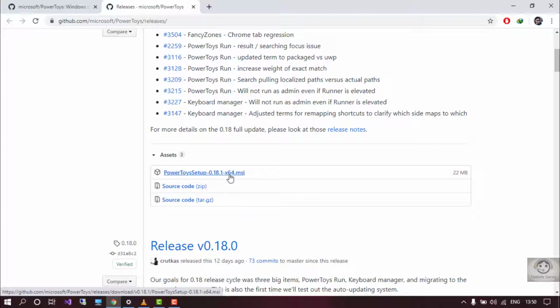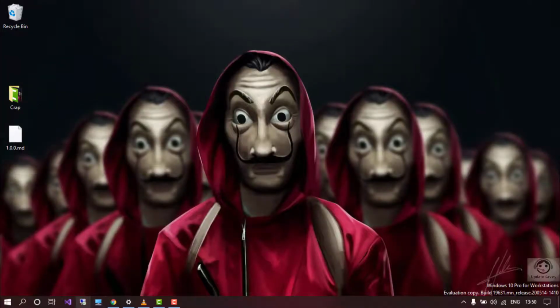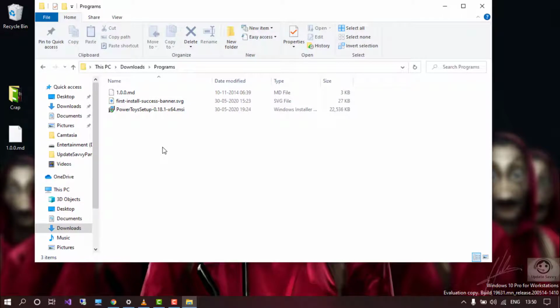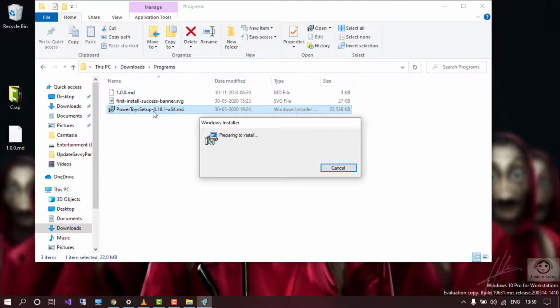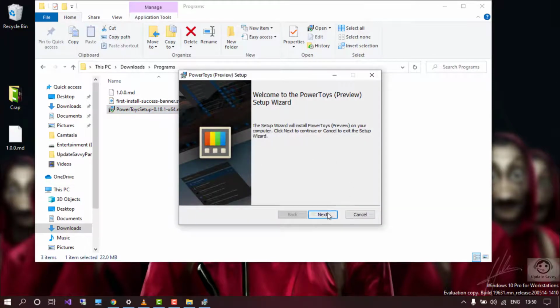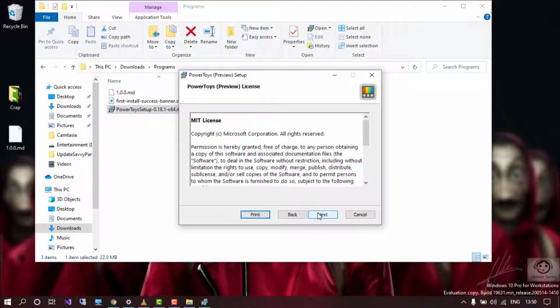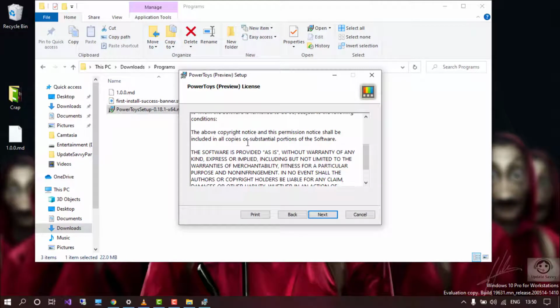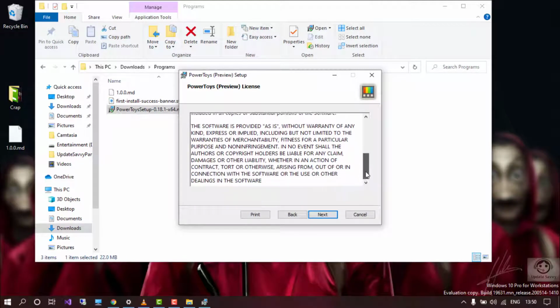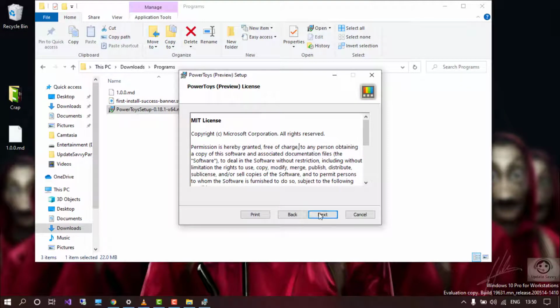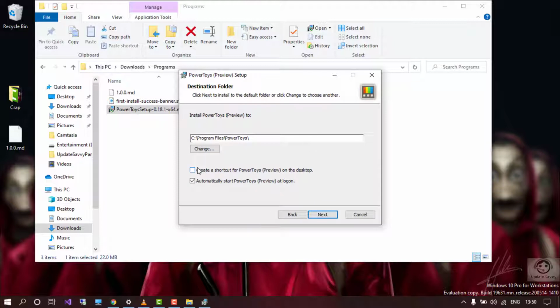Now let's download this software and run it, and we will see how it works. So I have downloaded it to my system, and now let's double click on the setup file. And yes, this is the license. You can see it gives permission, free of charge, and you can read it if you want to see what the MIT license is. Then you can choose options like creating a shortcut.